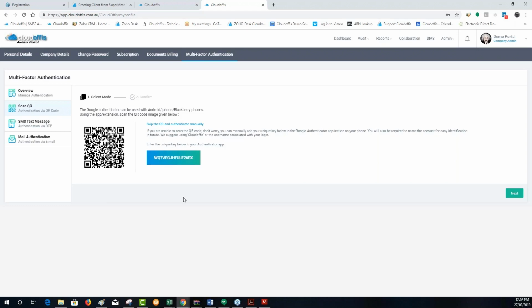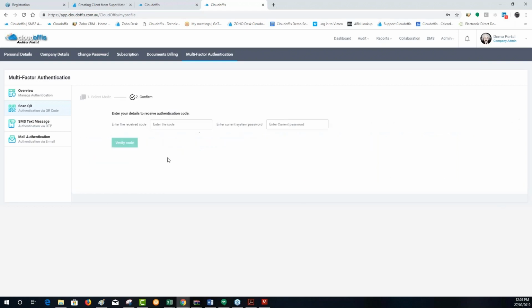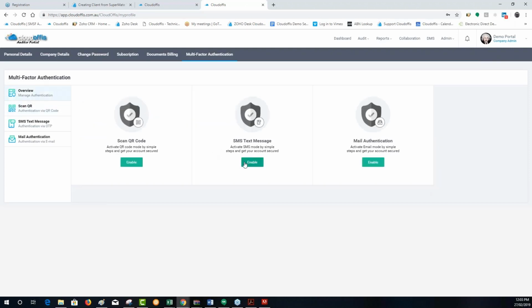For those of you that are new to this, you would just download an app of your preference, select add, take an image of this QR code, and then the moment that you do that, we ask you to enter the first code and enter the password, and each time that you log in, you will actually open up your phone or your computer where you keep this app and enter the code provided. We also have the text, so each time you log in, we'll send you a text with a code as well as mail. Now you can actually activate as many of these as you like.